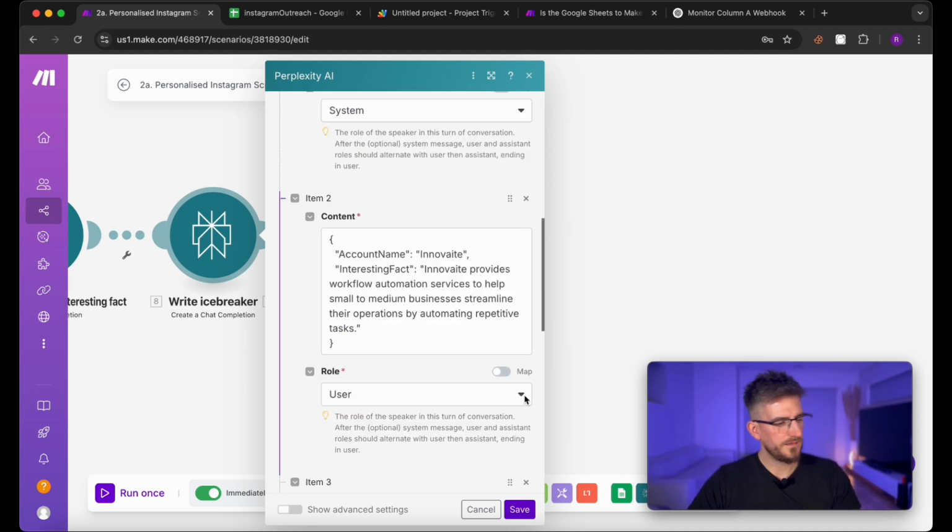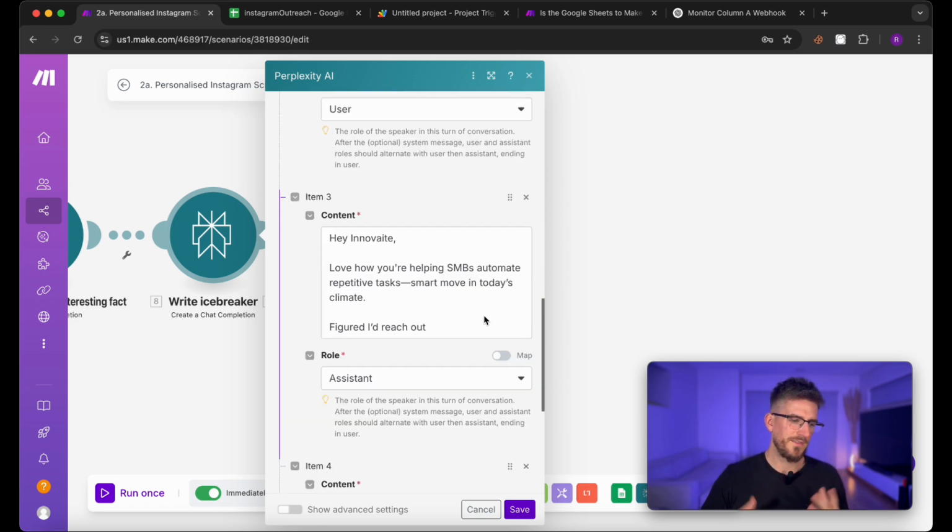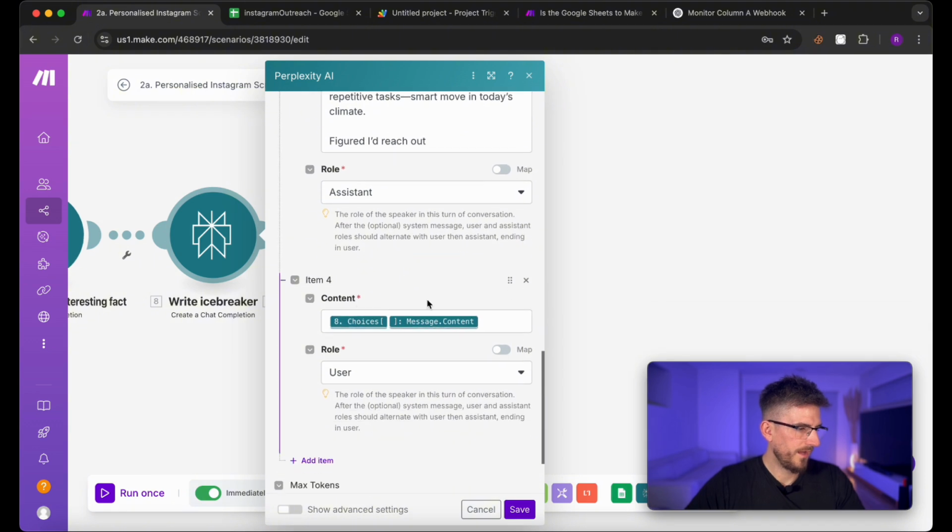Once again, here is what the AI can expect from me as the user. So we're actually using content from the previous step. We've got the account name and then the interesting fact as well. Based on that, this is kind of the format that I would expect the assistants to provide an output in as well. And then once again, I just map the variable that the AI can expect using the user role as well.